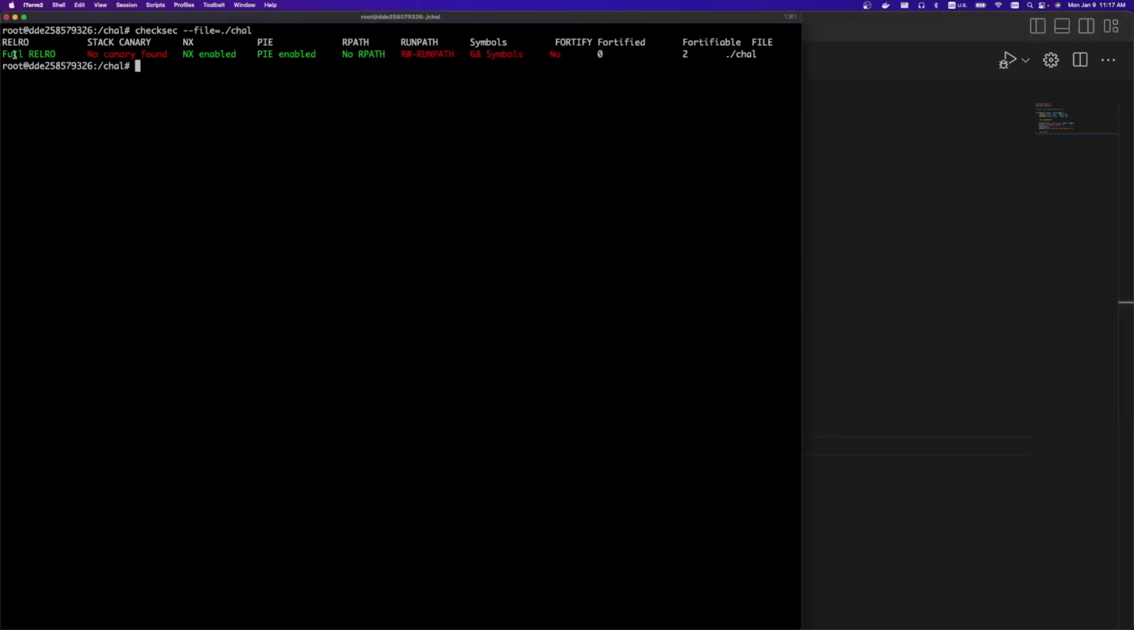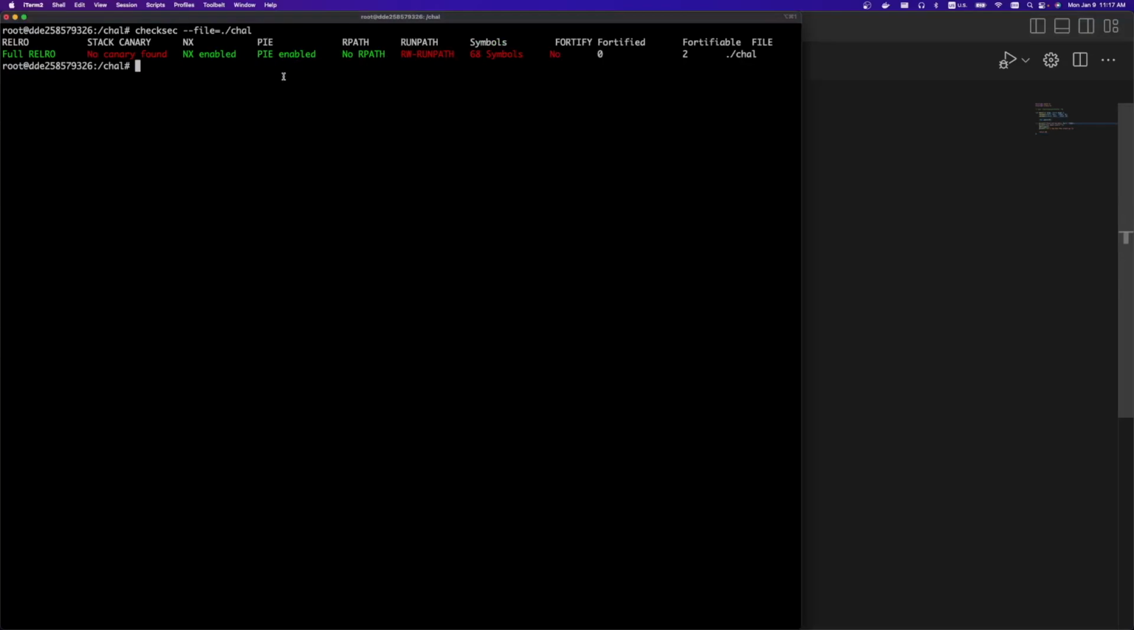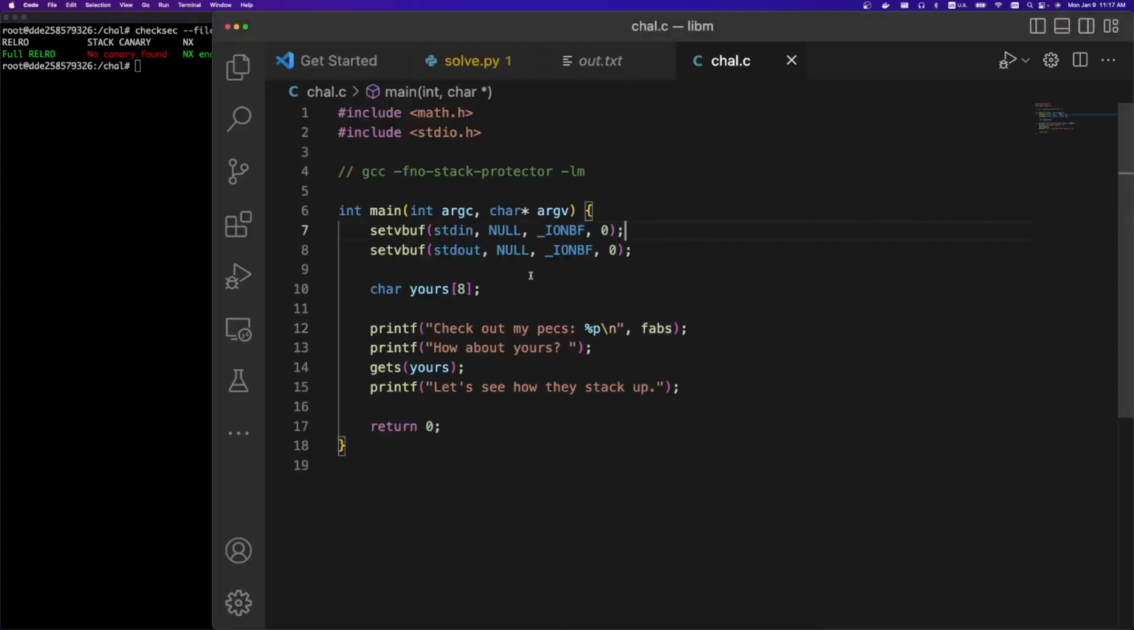I ran checksec on the binary. We can see full RELRO, so we're not going to be overwriting the main ELF GOT. There's no canary. NX is enabled, so we're not going to be doing shellcode. PIE is enabled, so we need that leak. And it means we're not going to know where anything else is except for libm. And no RPATH. Cool. So this is pretty fun. I like this challenge a lot.